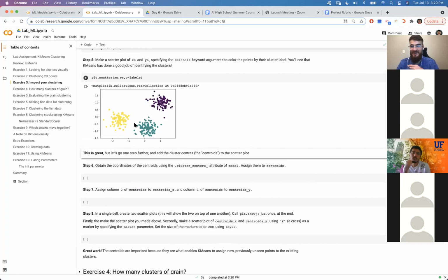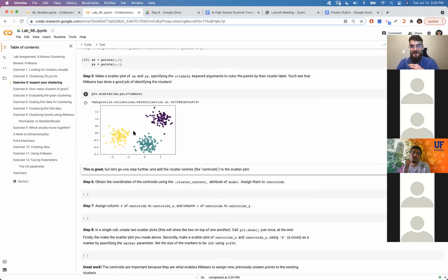Hopefully everyone was able to get this. Here we go. These are our clusters, so this is looking awesome. But we want to go one step further. The clusters are good, but let's add the centers in. Remember, we talked about clusters having a centroid, a middle point that sets up the entire circle that forms the cluster. So let's plot those as well.